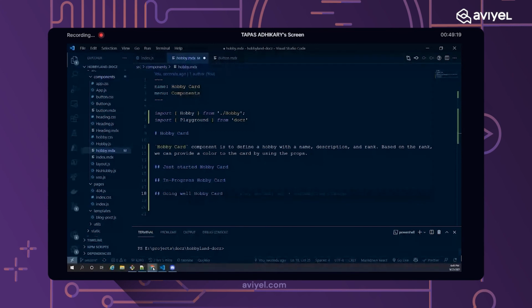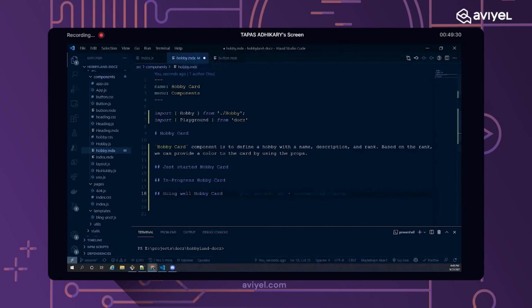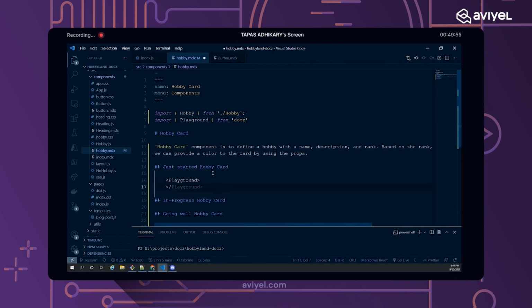Let's see what I've saved so far, whether it has come. Yeah, it has come. The one that we gave in the beginning, the hobby card component is defined, has come over there, but the rest of the portion I have not saved yet. So let us go ahead and start pulling in our hobby stuff. So first thing we'll be doing is playground, right? And then let's close playground.